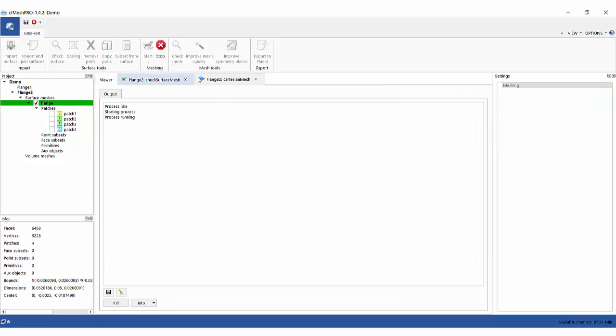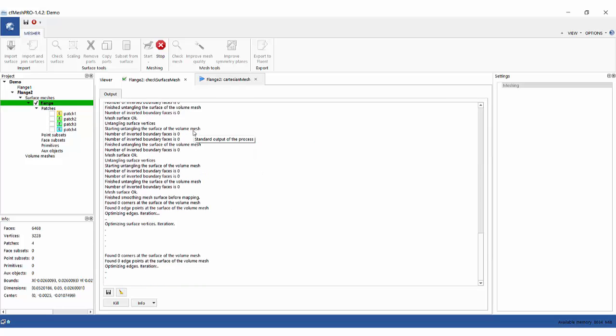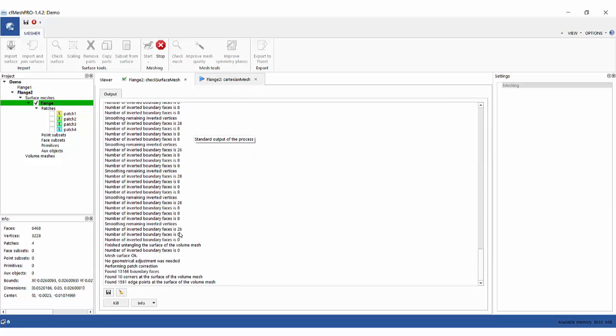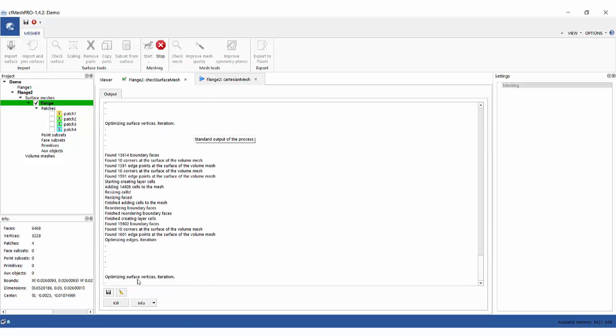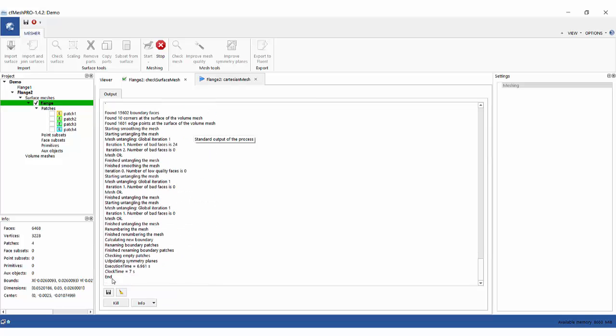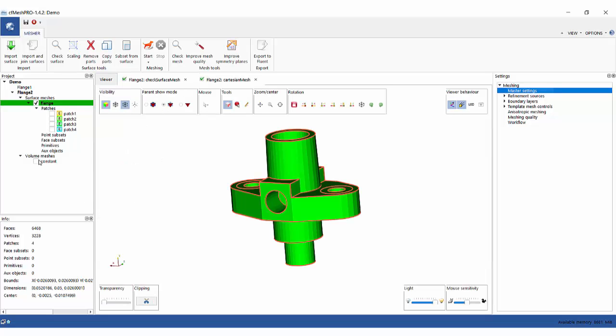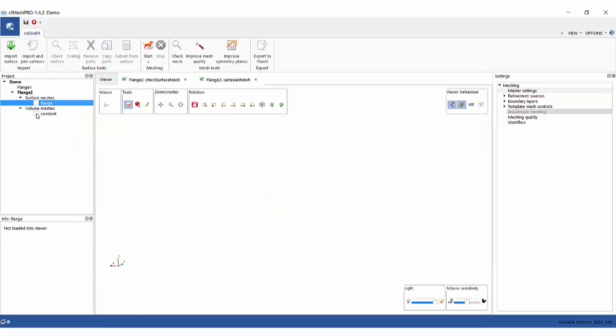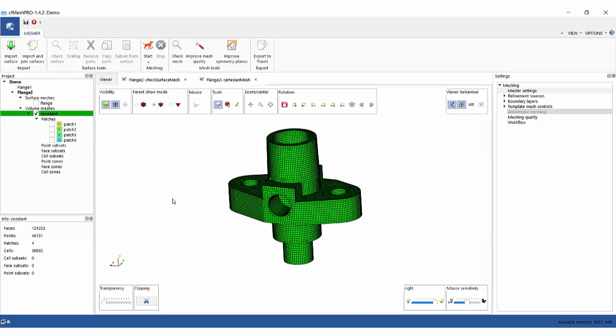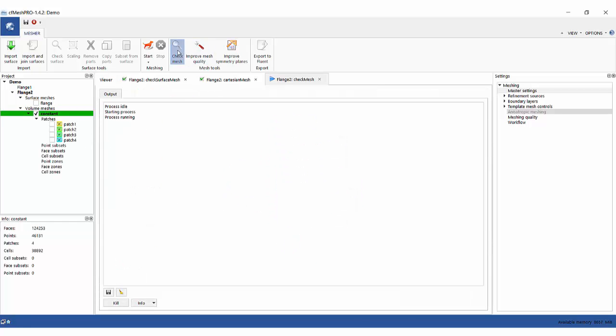You can monitor the progress of the meshing process within the Meshing Output tab in the main viewer. Once the meshing process is successfully finished, it means that the volume mesh has been generated and that you can load it to the project. We will do so. You can check the quality of the generated volume mesh by calling the Check Mesh utility command from the ribbon bar. We see that the newly generated volume mesh passed the quality checks and is OK.